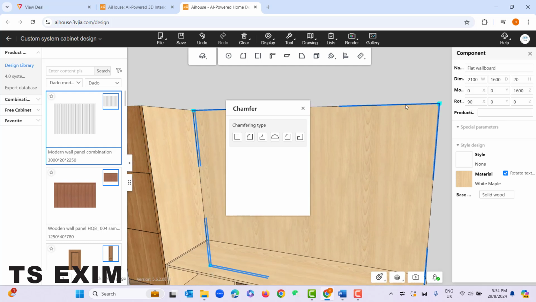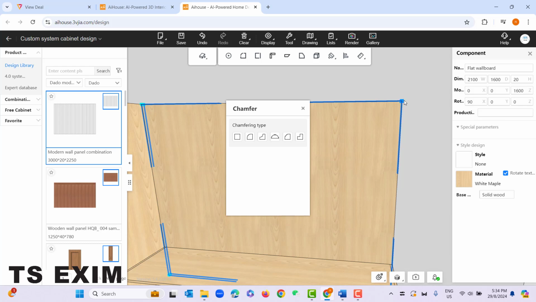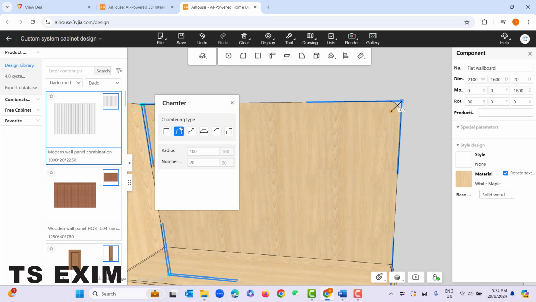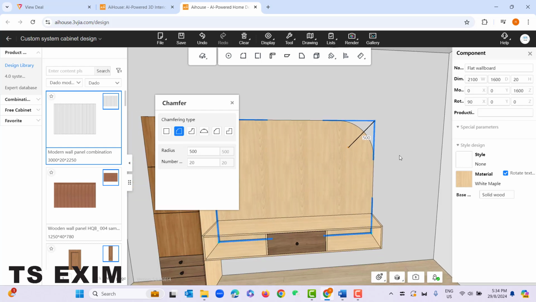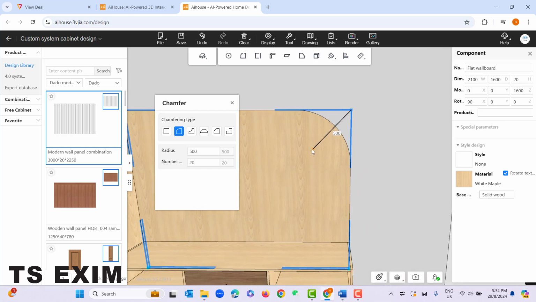Every corner you will see this blue cube. Select the blue cube first and then select the chamfer type. For a curve you can go to outer fillet. Outer fillet, and you can see here there's a radius. You can increase the radius, let's say 500. So this is the curve profile. You can increase more if you want.